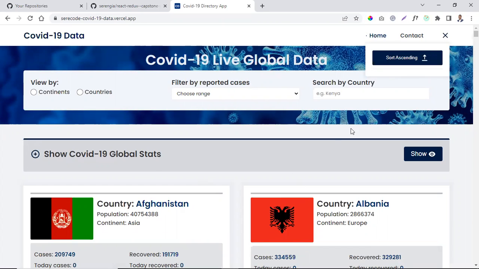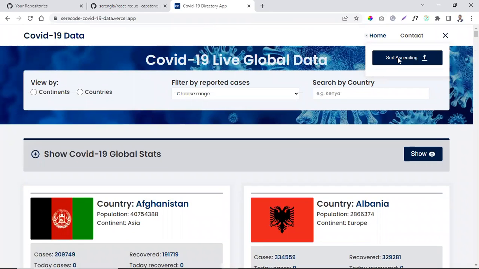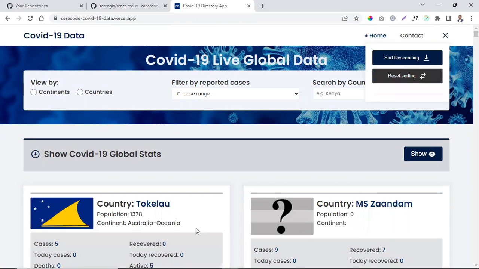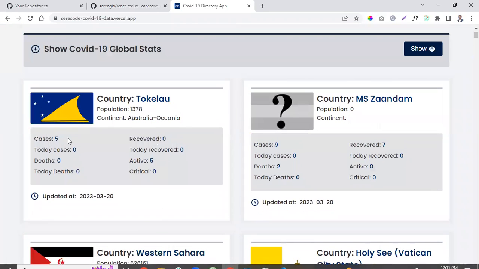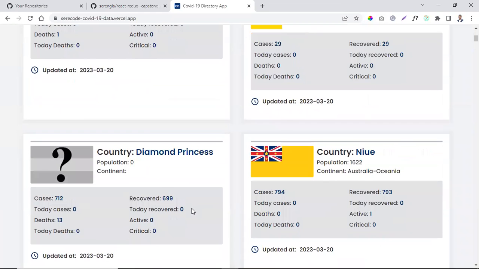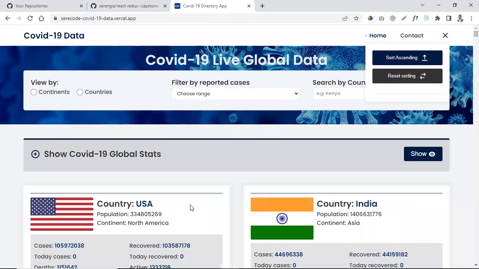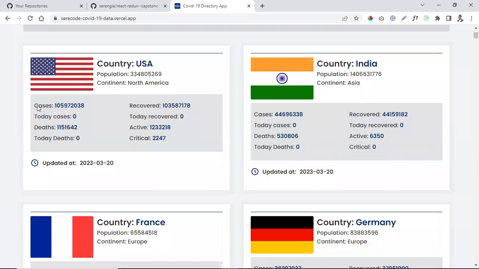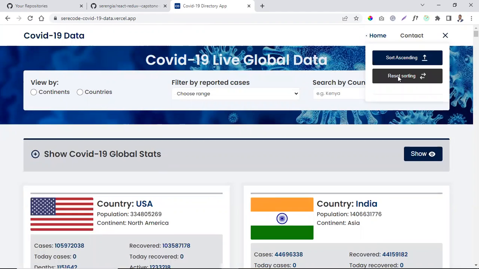For example, you can sort. And again, this sort adapts to the view you're on. Right now, we are in countries view. If I click here, I'll be able to sort ascending, that is from the least to the highest, from the least cases reported to the highest. So I can sort that. I can also sort descending, that is from the highest to the least. Let's do that. The US had the highest cases. You can see that. You can even reset.